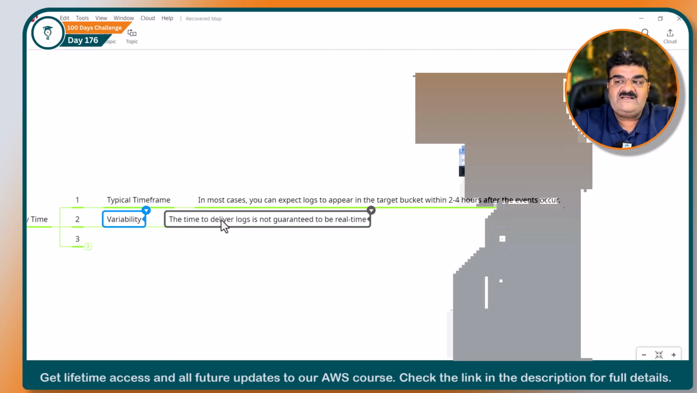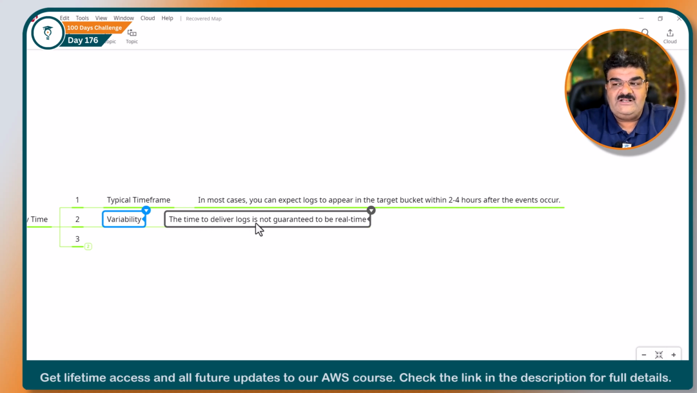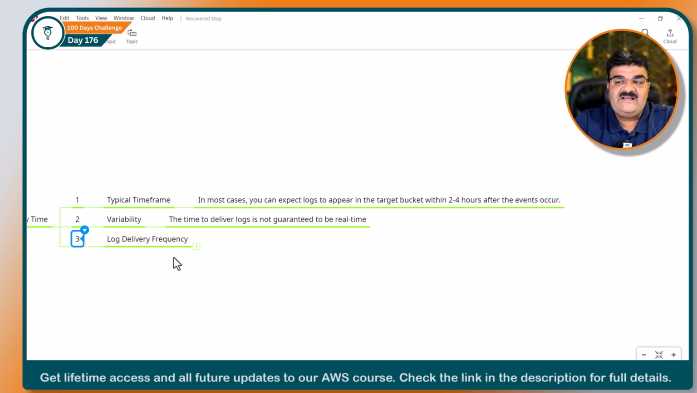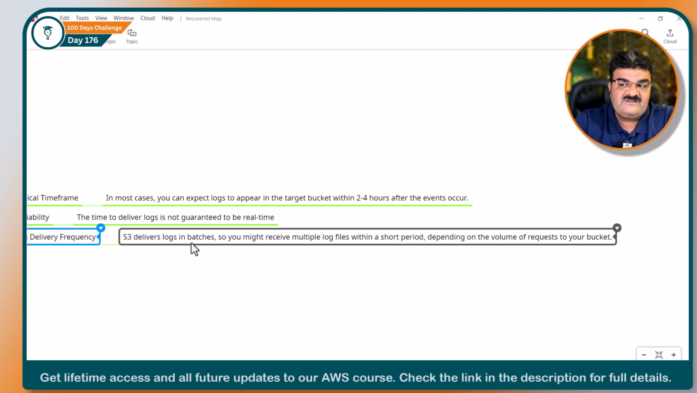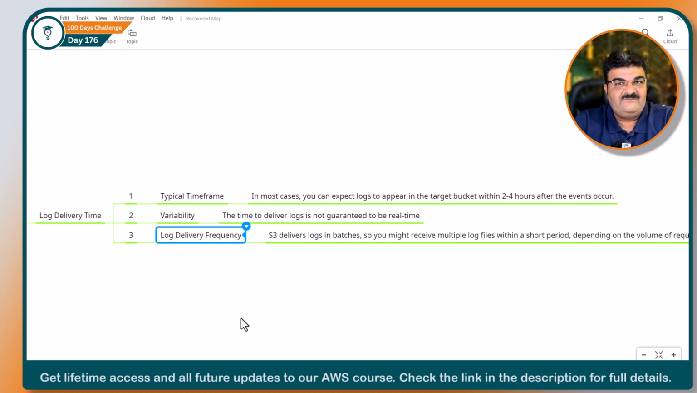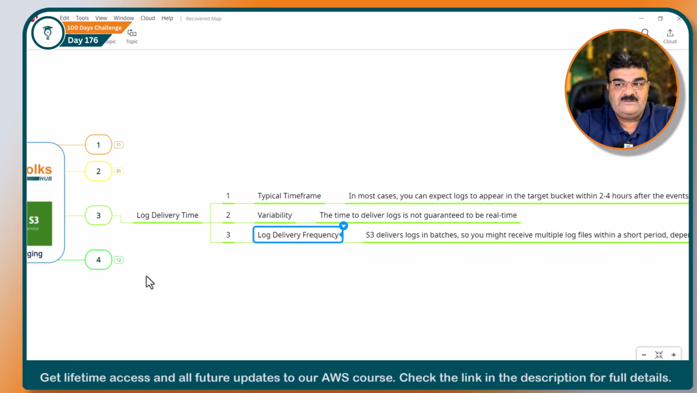Keep in mind that the time to deliver logs is not guaranteed to be real time. It is not like as soon as you access this, you will get it. It is a kind of batch delivery. S3 delivers the logs in batches, so you might receive multiple log files within a short period depending on the volume of requests to your bucket. Again, if the request volume is very high, it will take time, but it is not real time. After 1 or 2 hours, you will get all the logs of the past 2 hours. Okay, so this is the most important part.